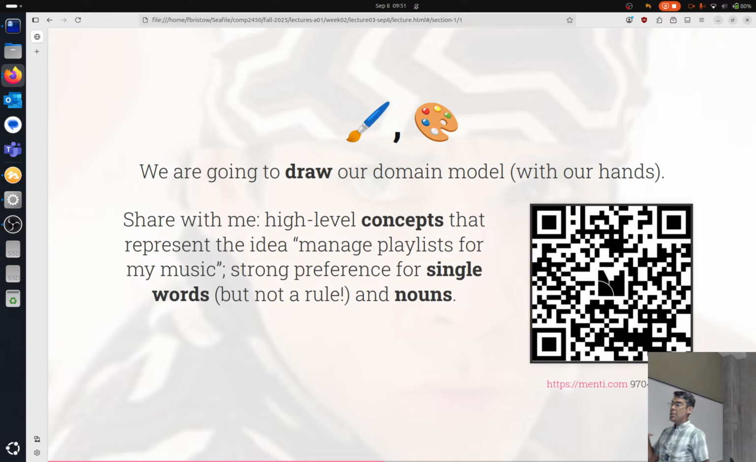What I'm going to ask you for, you can draw this out as well if you want, but what I'm looking for here is get your phone out, get your Spotify out, get something out that is a well-known system for a music player that has music management. And I want you to share with me high-level concepts. The high-level concepts that I'm thinking about here are single words, typically, not always, but typically single words, and they are typically nouns. These are the things that I'm looking for right now.